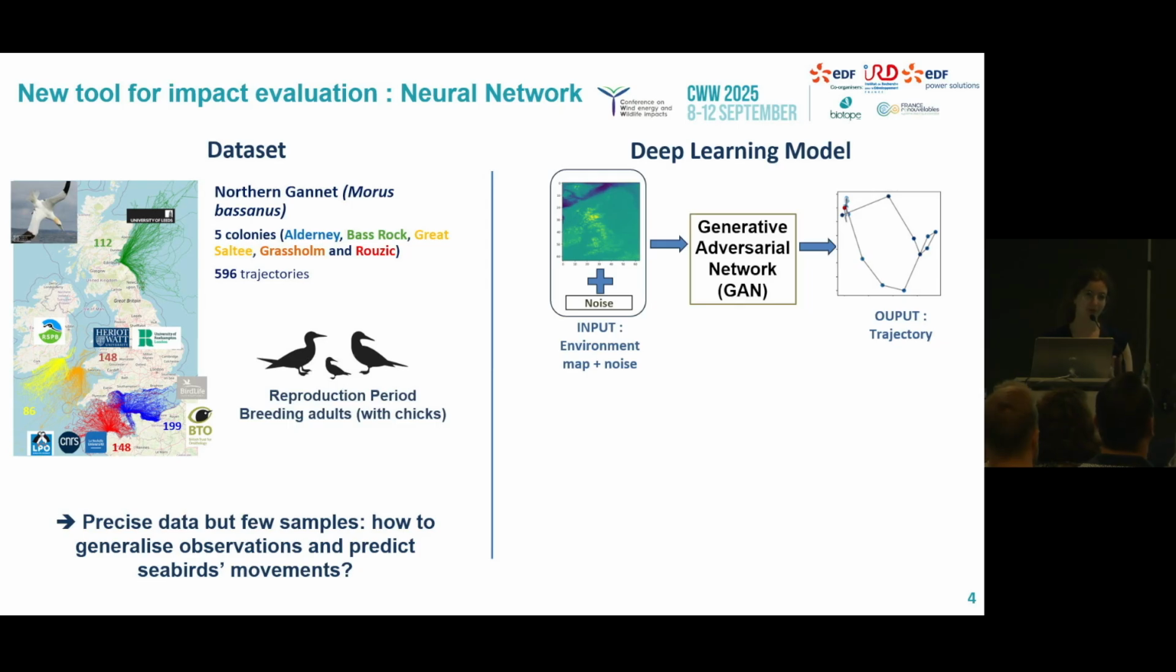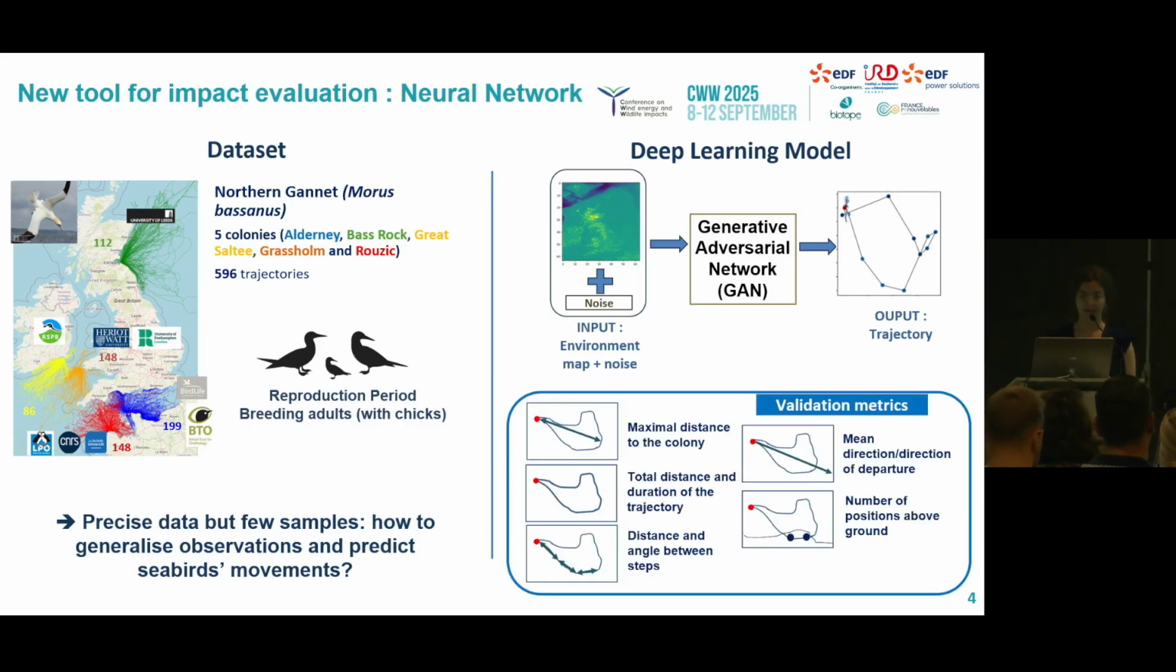To do that, we wanted to explore the possibility offered by deep learning, and more specifically by generative adversarial networks, which is a type of AI model. And the task we had given it is, okay, as an input, I will give you an environmental map, a condition of the environment you have around your colonies, and a noise, and you must predict a realistic trajectory. Once it does that, to check what I call a realistic trajectory, I look at its characteristics and I compare it to real trajectories. So we look at characteristics which will be useful for offshore wind farm assessment, such as maximal distance to the colony, total distance and duration of the tracks, and which area it is frequenting.